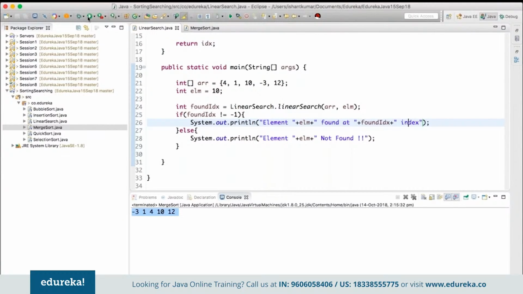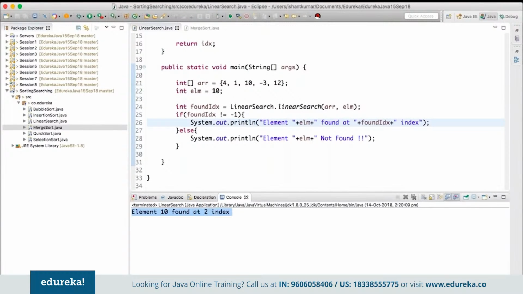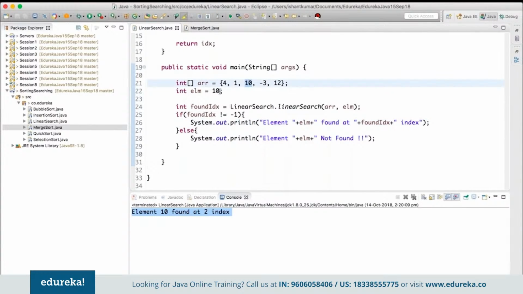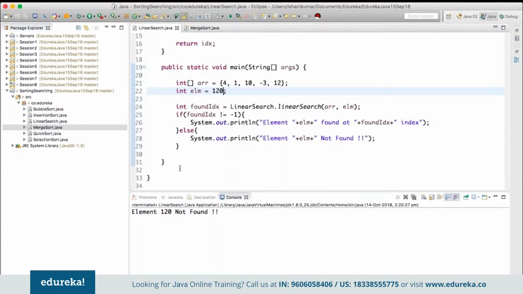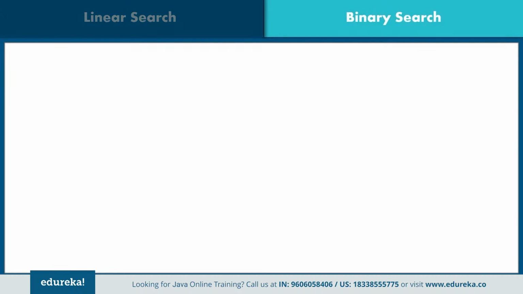Now when you run this code here, it says element 10 found at index 2, right? So it's the second index where you have this element 10. Let's say this guy has 12, you run the code, it's gonna say at index 4, but if you try to enter something like 120, you are gonna get element 120 not found. So guys, linear search algorithm is where you begin from the 0th index and you keep on comparing till the last index, right?